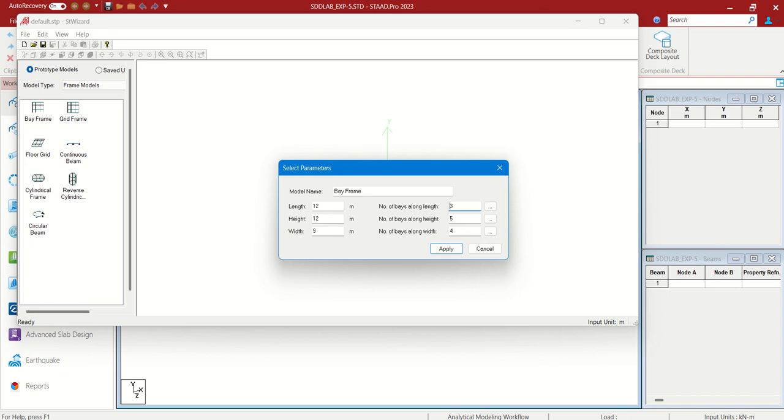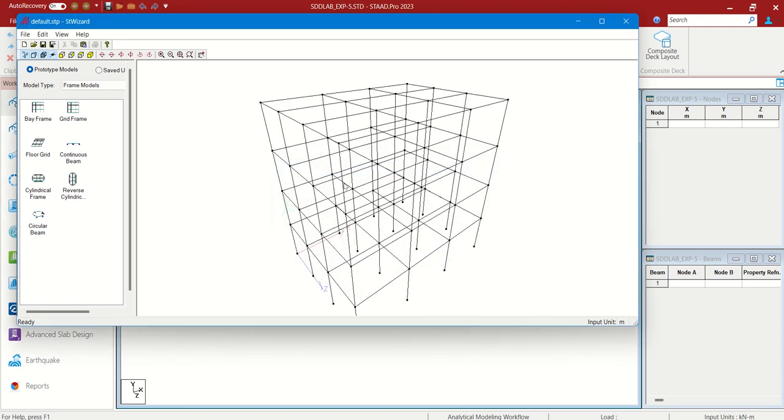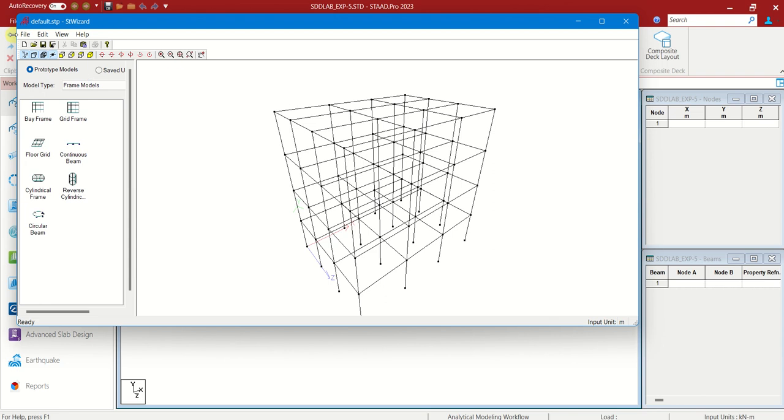Number of bays along the height, so total height is 12. Each bay height is 3 meters. Each floor height is 3 meter. Width also 3 meters. Number of bays along height will be 4. Apply. So there is a building frame we need to analyze.